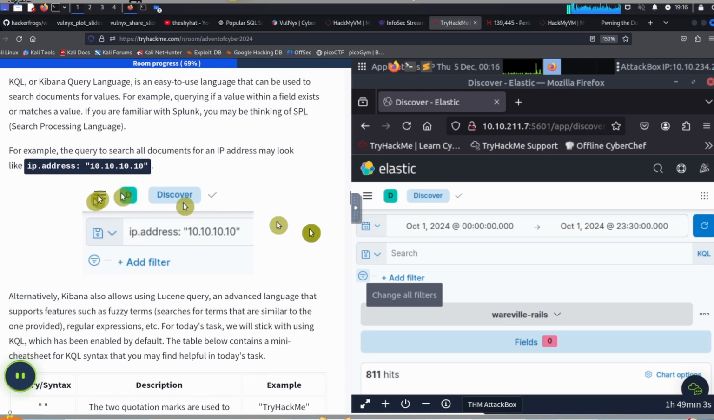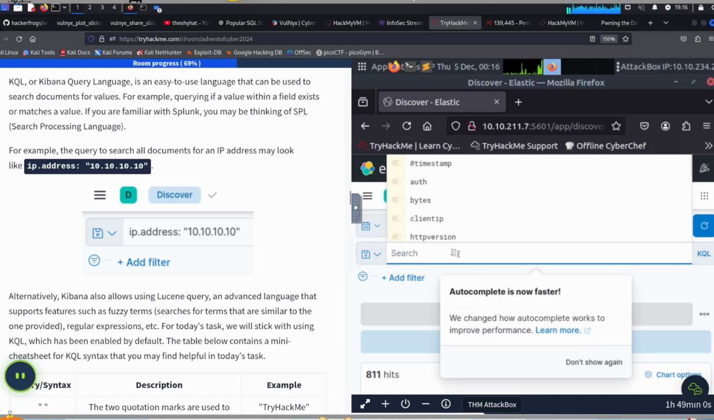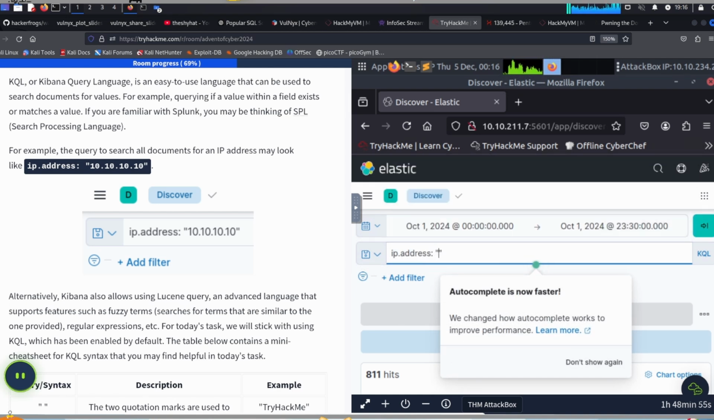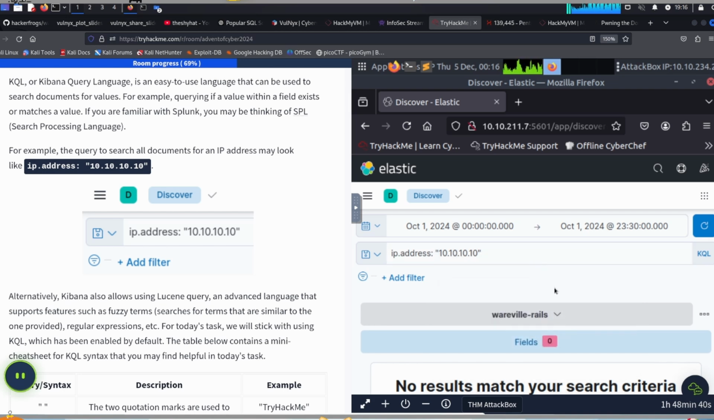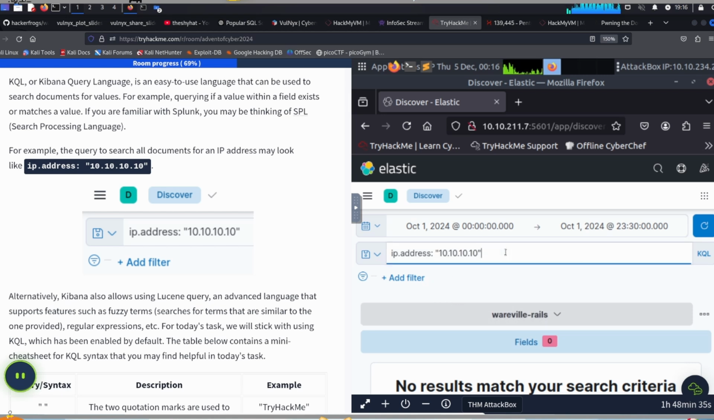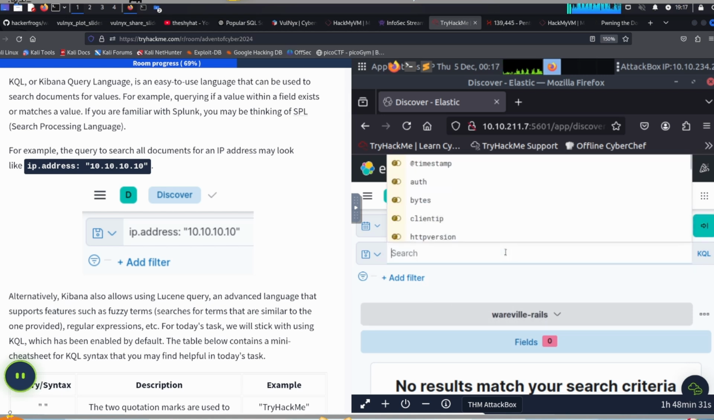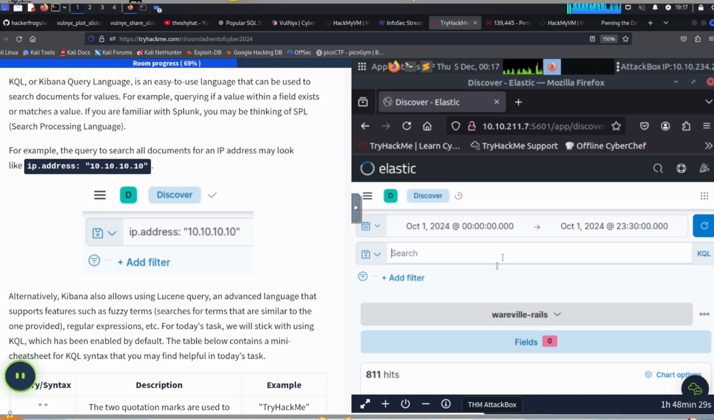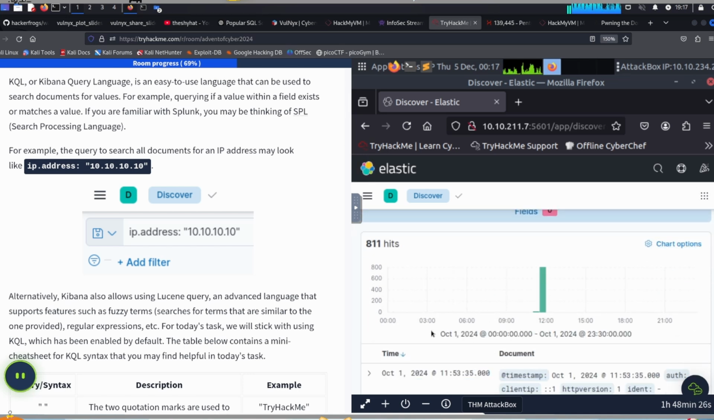So we can actually copy this. So we can do IP.address, and then 10.10.10.10. Of course, this doesn't really match anything, but we can hit enter, and it's going to show us that no results match your search criteria. Okay, that's fine. What we can do is delete this and hit enter again, and then we're going to get all of our results back over here.